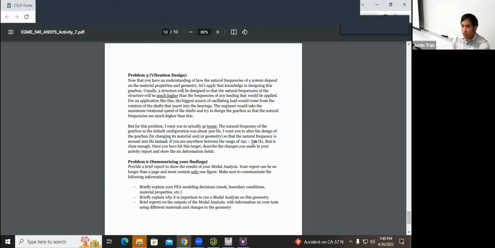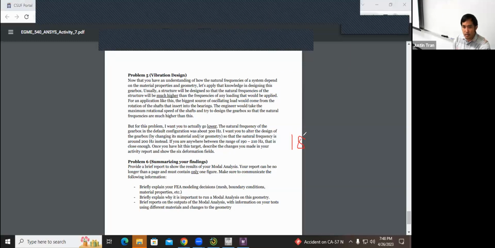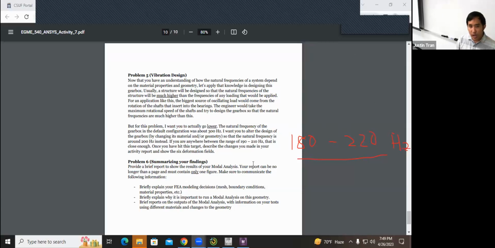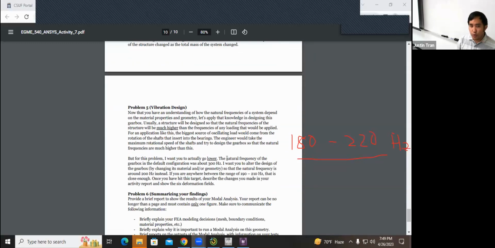Okay. And so this is kind of tight here. If you're anywhere within the range of like 180 to 220 hertz, okay, then as long as you're anywhere within that range for problem 5, that's fine. That's something I'm happy with. So you don't have to hit 200 on the nose, but as long as you're in that range, then that's good. Okay. And so after you do problems 3 and 4, you should get a sense of how the geometry affects the natural frequency, and how the material property changes the natural frequency. And so you can do any combination of material and geometry changes to get you within this range.